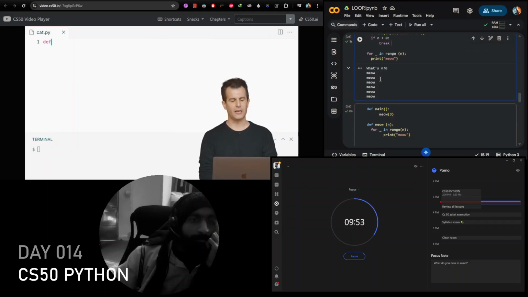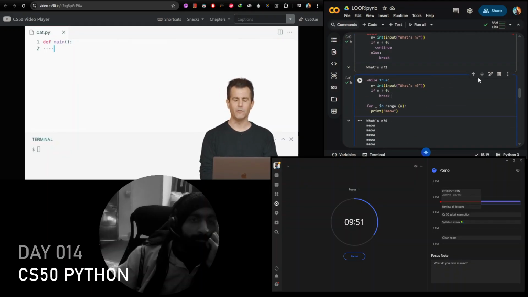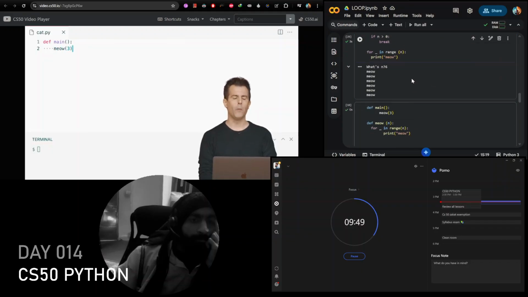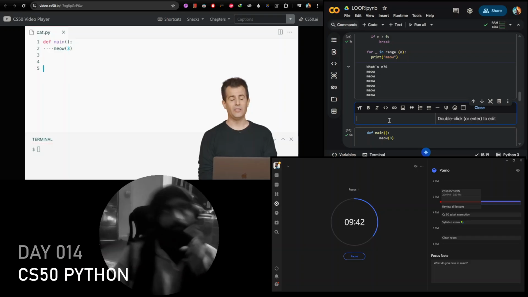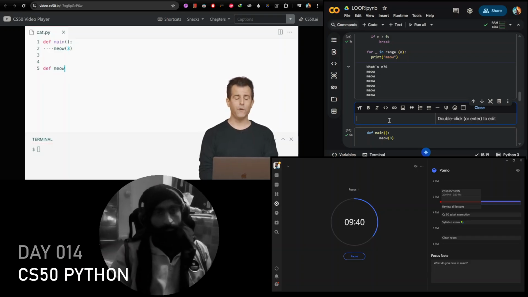Let me go ahead and say define a main function, as I've done before. And let me just blindly call meow 3. Meow doesn't exist yet, but when it does, that'll be great. So let me go ahead now and define meow. So my meow function should take as input a parameter called n, or anything I want.